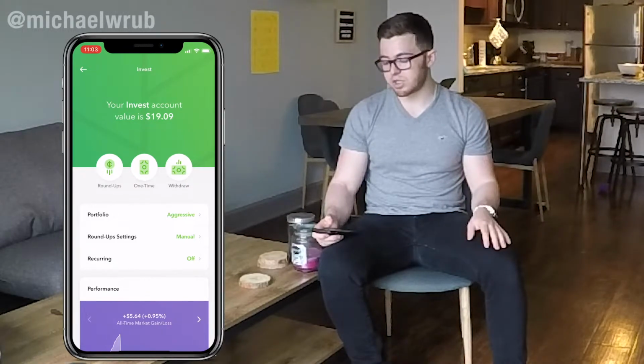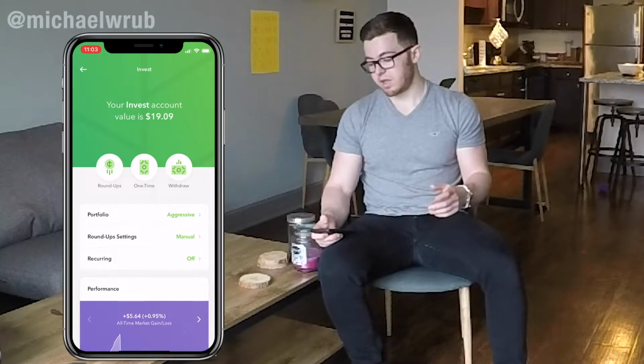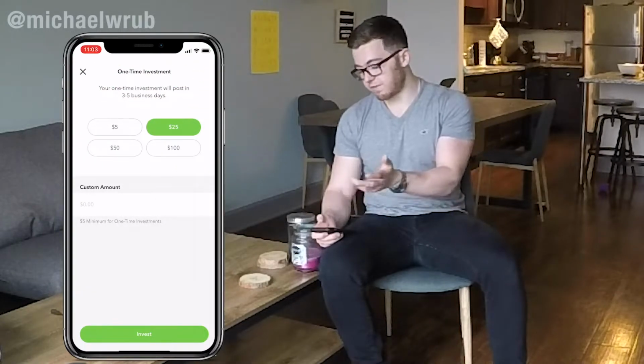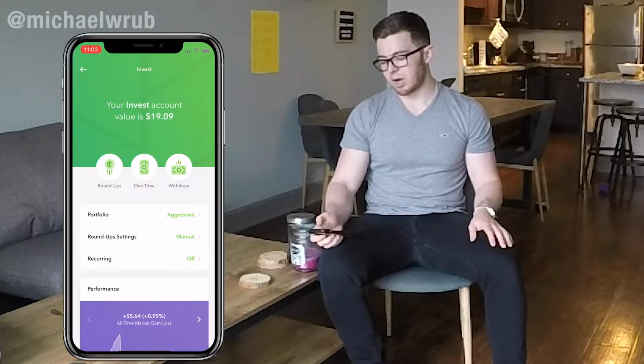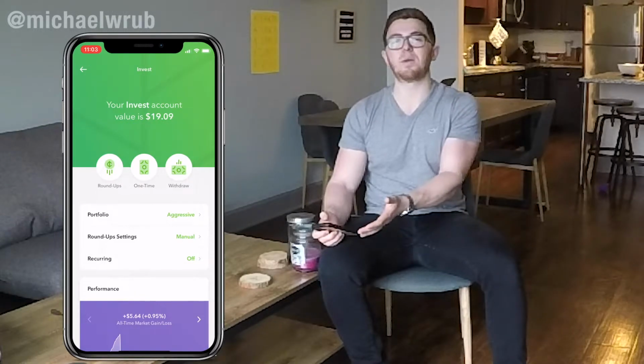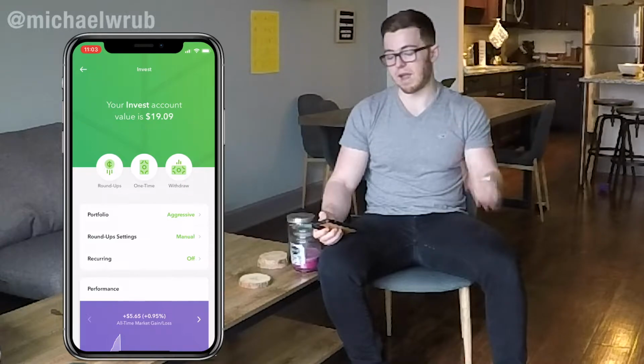The other option is to do one-time deposits, which is just exactly how it sounds. You click on it, you can invest 5, 25, 50, 100, or any amount you want, and just invest that into your account. I wouldn't really use that much because the whole purpose of this app is to invest money without really thinking about it, without noticing, which is good for roundups.